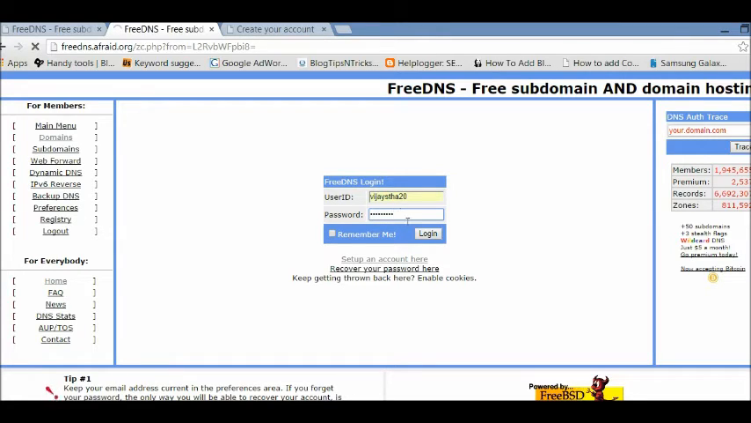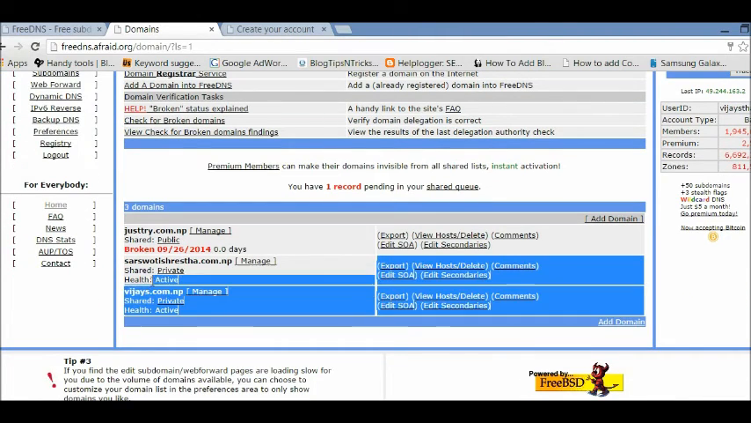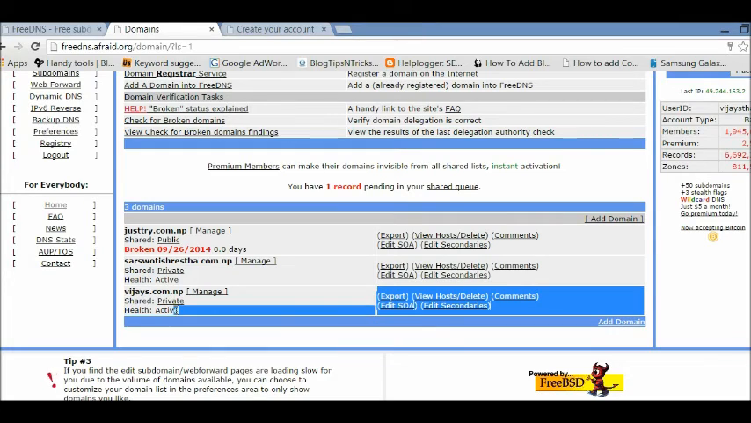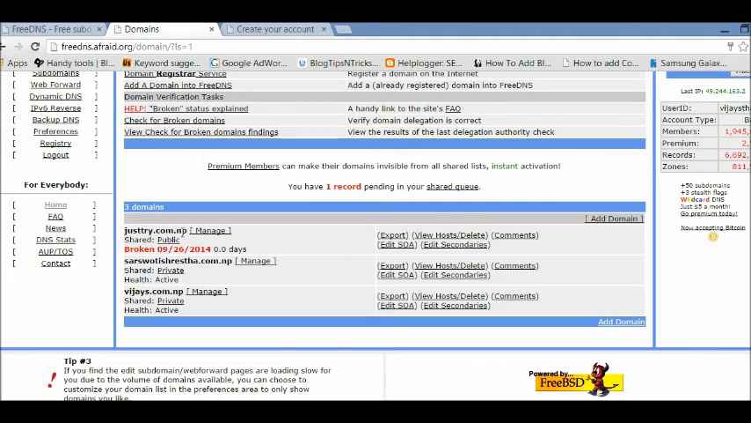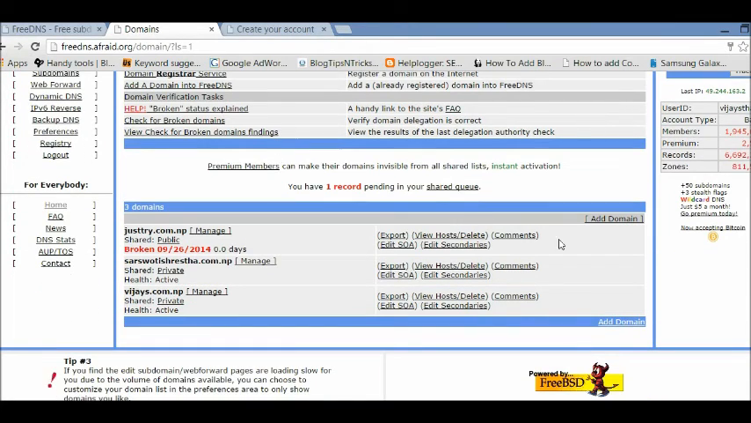Let me log in first. Right, I'm in my account. Now you can see I have two active ccTLD domains, and one is under process. This is just a sample for you. Now what you can do is add a domain. After making an account, you can add a domain. You have to click on Add a Domain under the Domains tab.